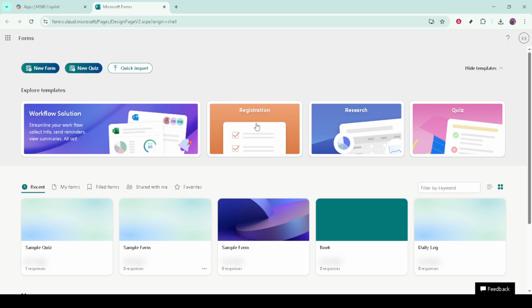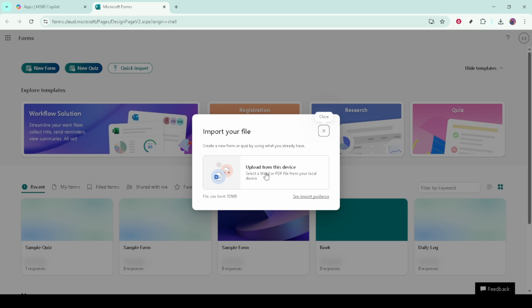On the Forms homepage, look for the option called Quick Import. It usually appears near where you'd create a new form. Click Quick Import to begin the conversion process. This tells Microsoft Forms you want to automatically extract questions and fields from an existing document.